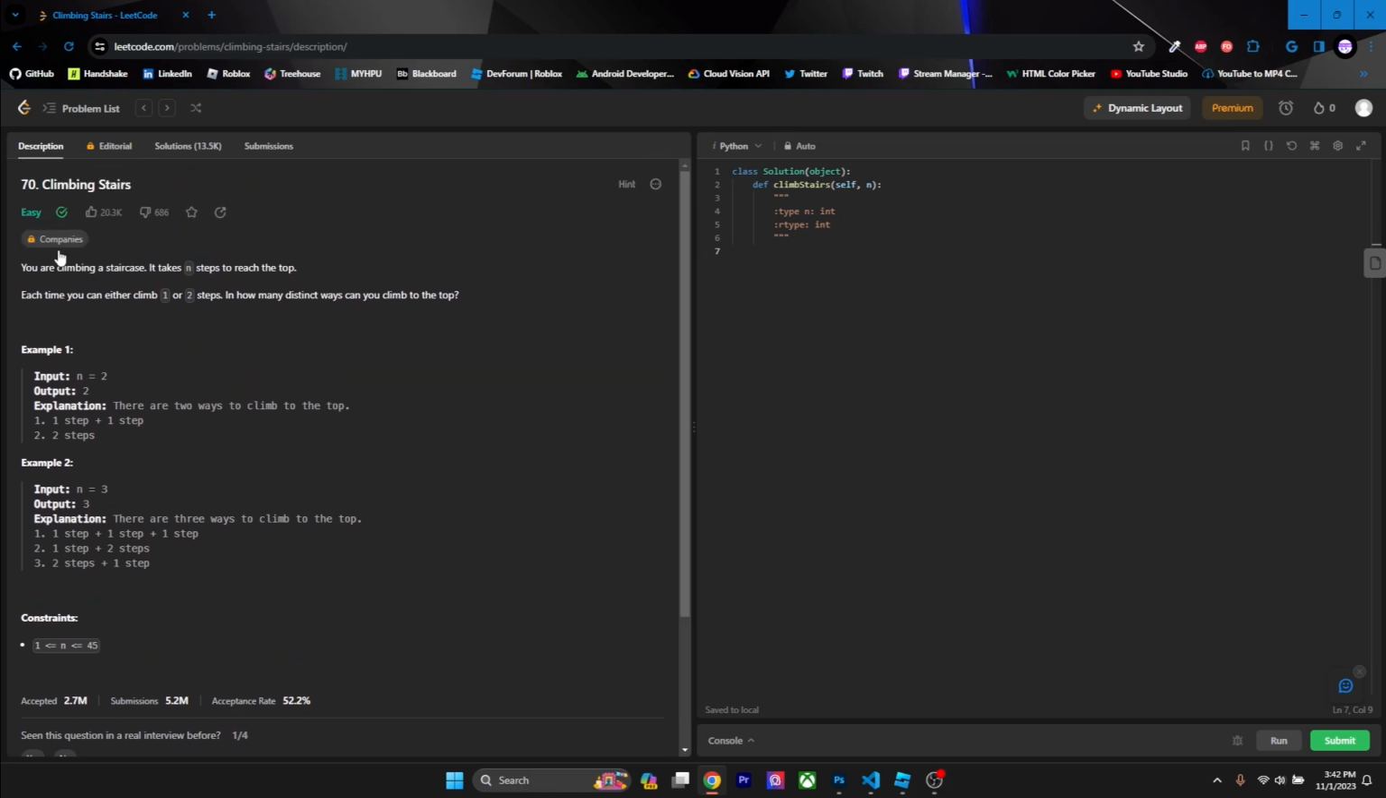So it says you are climbing a staircase. It takes n steps to reach the top. Each time you can either climb one or two steps. In how many distinct ways can you climb to the top?